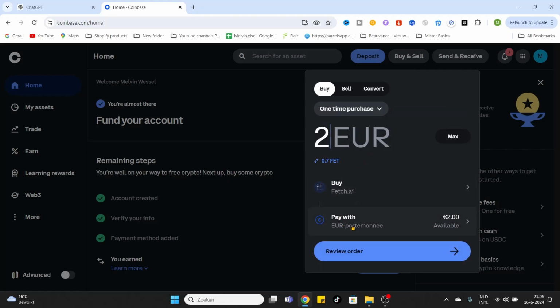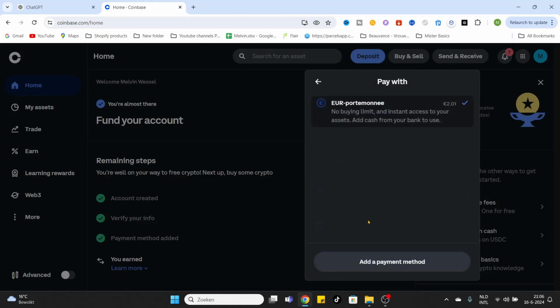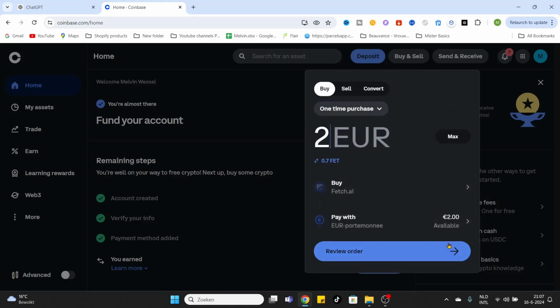For the next step, we need to select the wallet we would like to use for the payment of the coins. I'm using my Euro wallet, as you can see, but if you use a different currency, click on it and you can select the wallet you would like to use. If you don't have any available options, make sure you have verified your Coinbase account, and after that you can add a payment method by clicking this button below. If you have added the payment method, then you can select it in this list and head over to review order.